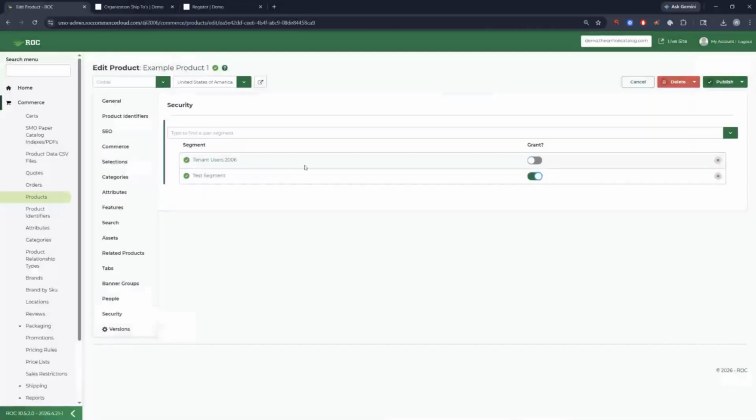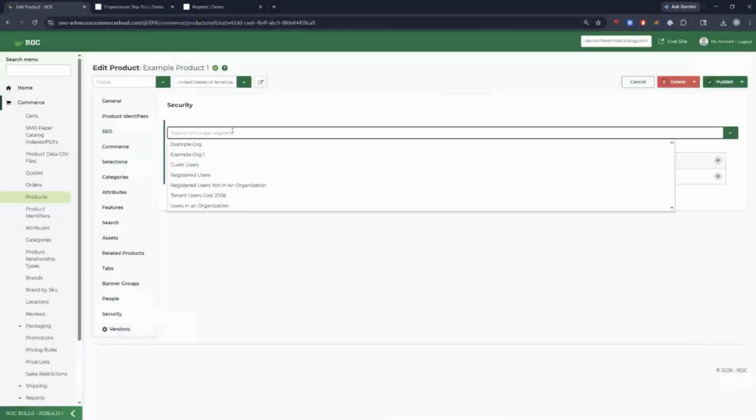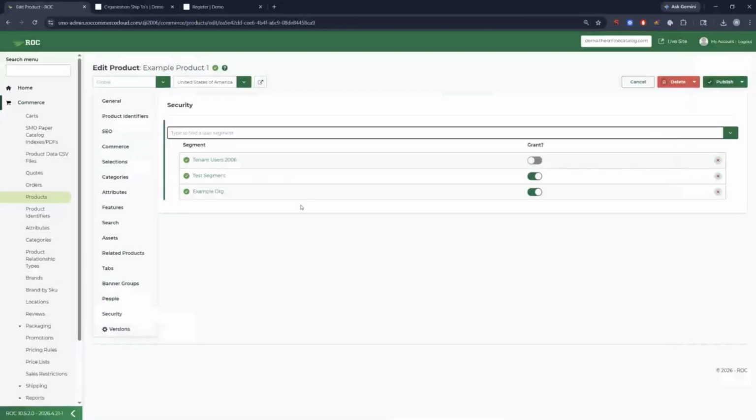Now, what's also nice is that if you don't want to utilize users in segments, if a user is assigned to an organization, it will show up here as well. As you can see, one of my example organizations is appearing. And so if I want to, I can assign a user to an organization and then assign them to specific products. Once you're done making these adjustments, don't forget to hit publish.